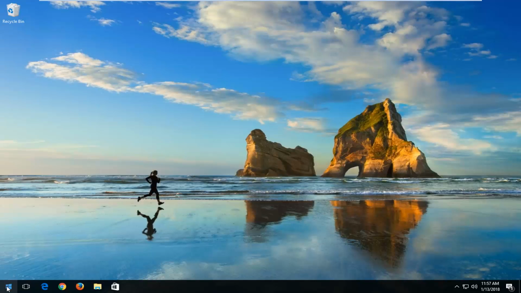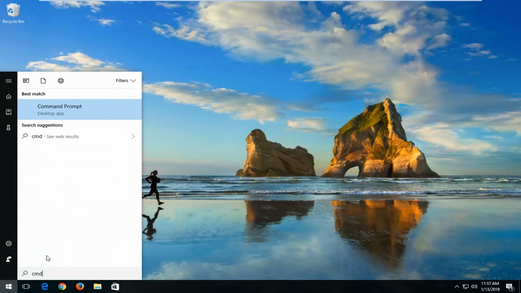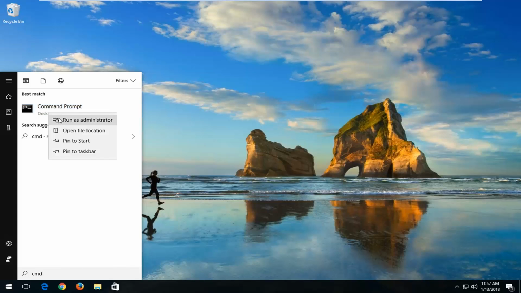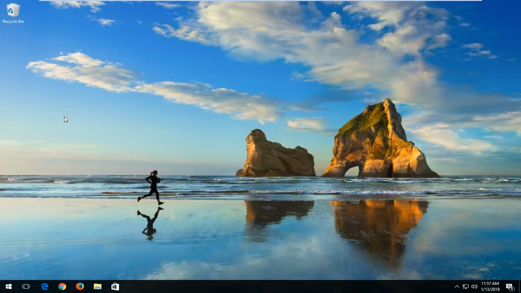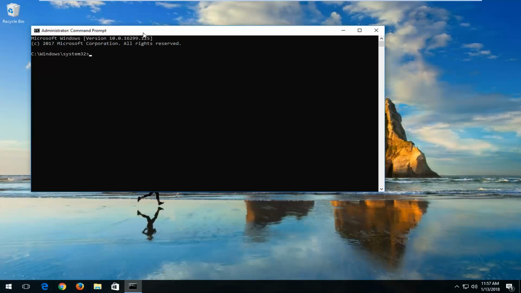So the first thing I'd recommend would be to open up the start menu and type in CMD. Best match should say Command Prompt right above Desktop app. You want to right click on it and then left click on Run as administrator. If you receive a User Account Control window, you want to left click on Yes.